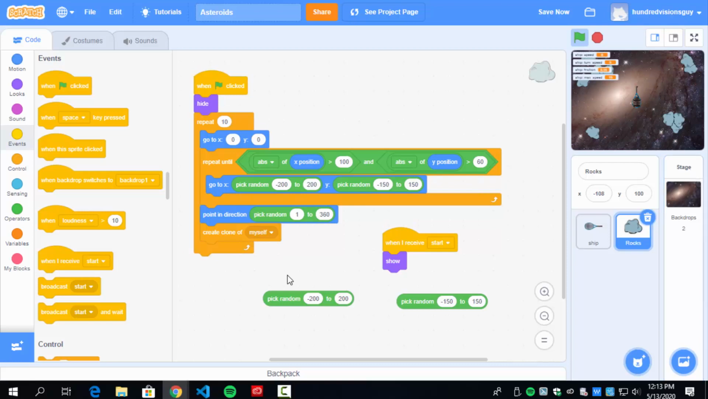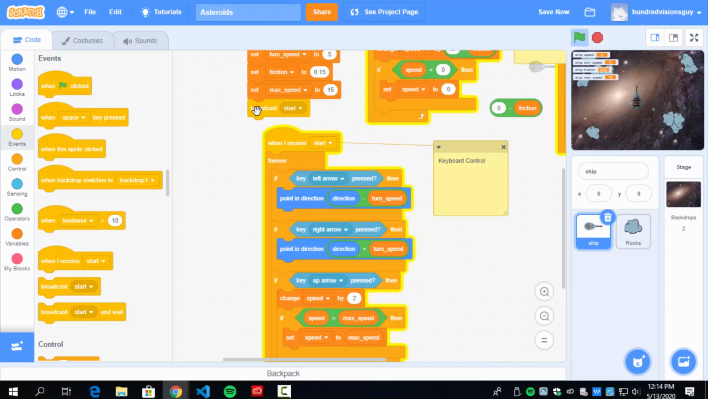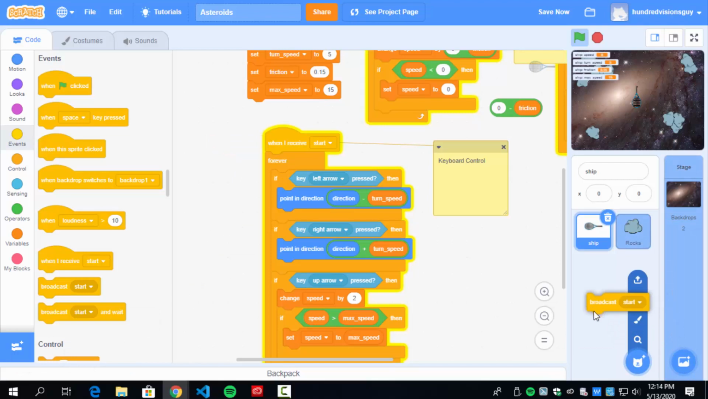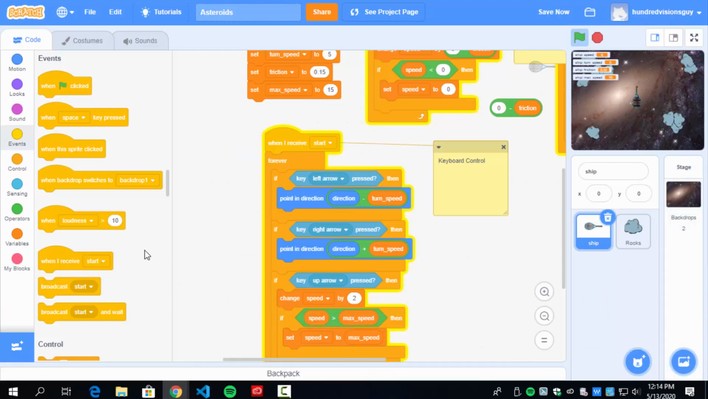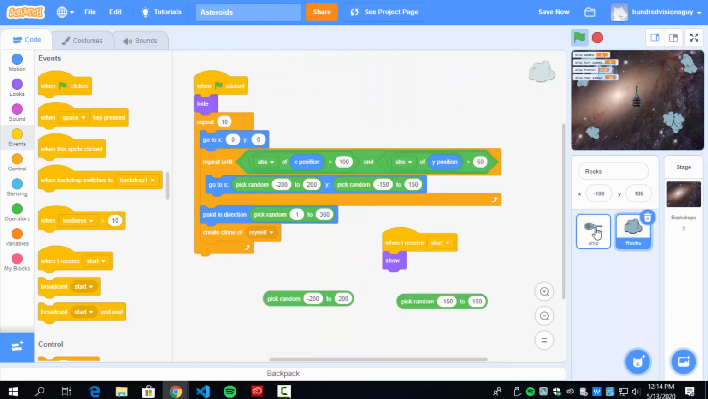Don't like to see them moving. Maybe this is where I want to broadcast the show. Broadcast start. I'm going to keep working on this until something happens. Broadcast start. Oh, look at that. There it is. Cool. All right.